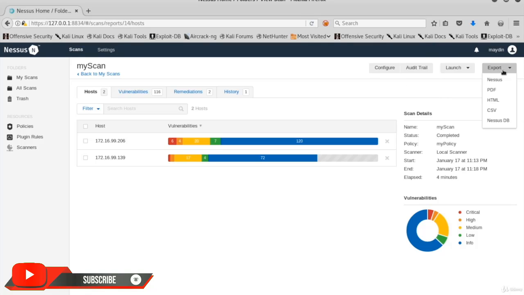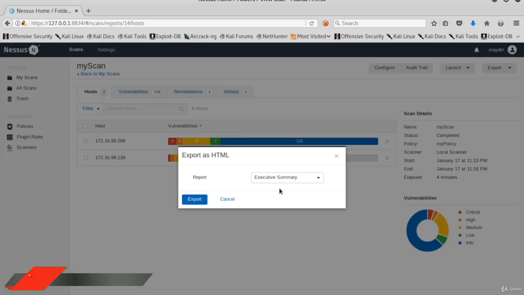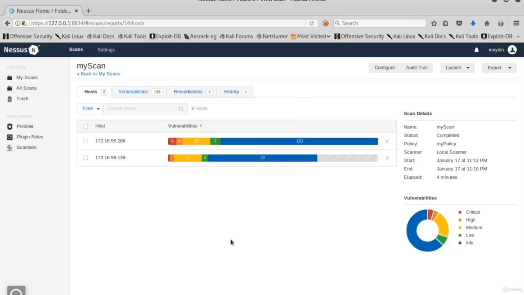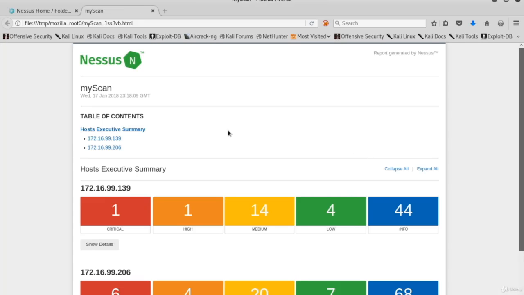So now let's see the vulnerability assessment report in HTML format. Same home page with the PDF option. This time I'll choose the Executive Summary option and click Export. Open it with Firefox. And here's the report in HTML format.